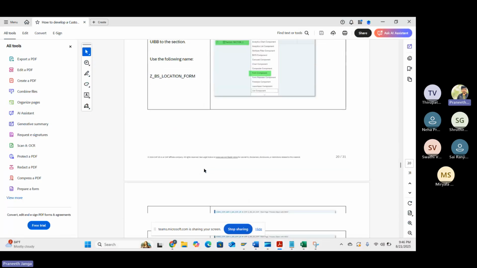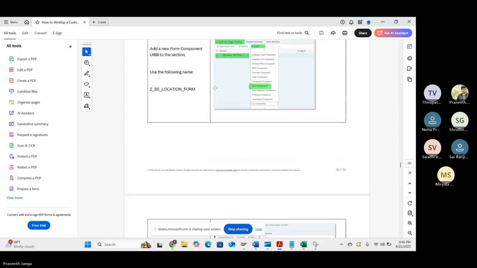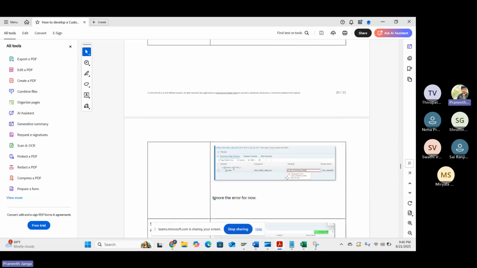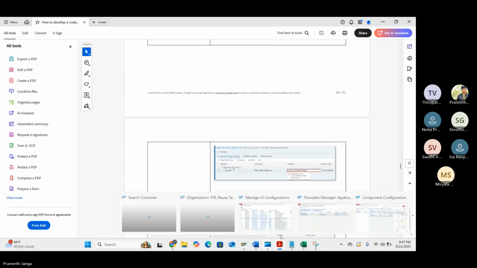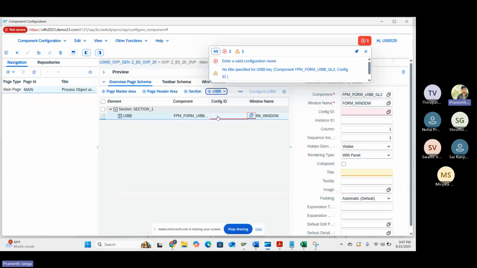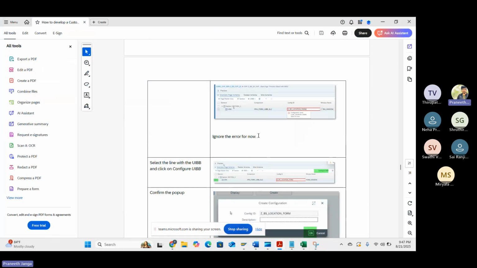So after this, use the following names. I'm just copying this. This is for the config ID Z_BS_location_form, which I'm giving. These are user defined. If you wanted, you can maintain different ones also. I just don't want to confuse you all, so I'm just maintaining the same. Just Control V. Ignore the error for now.